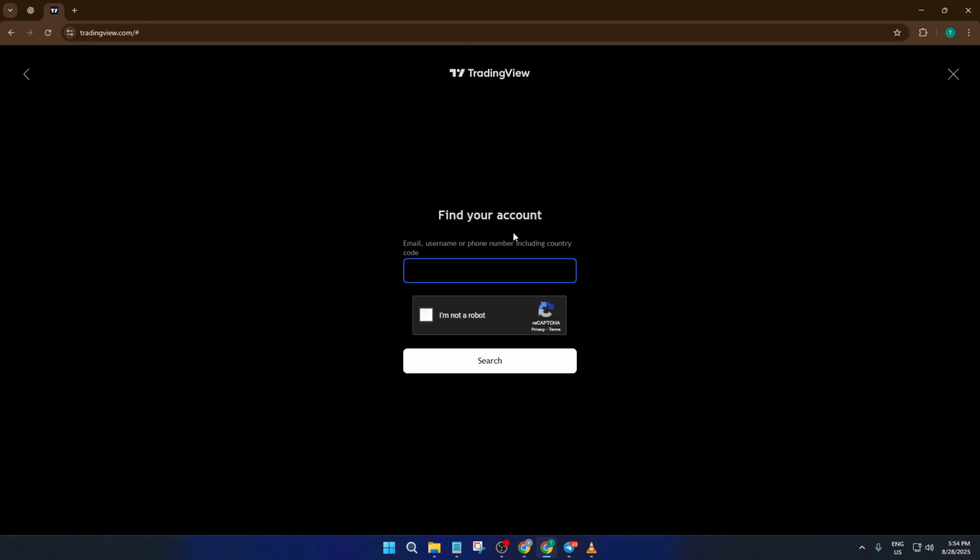After you've clicked the forgot password link, you'll see a prompt asking for your email address. This needs to be the same email you used when you first signed up for your TradingView account, so double check for spelling mistakes or typos. It can be easy to mix up a letter or number by accident.